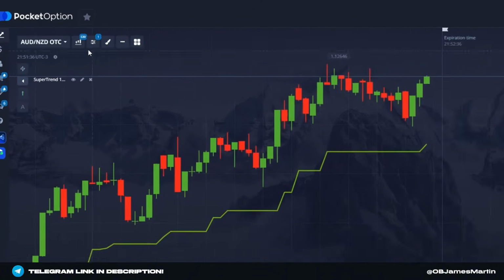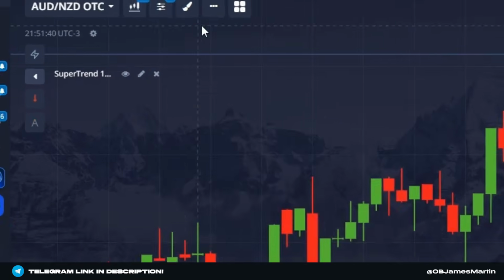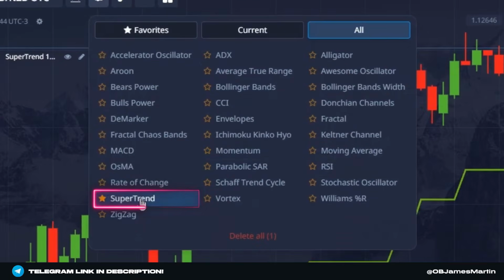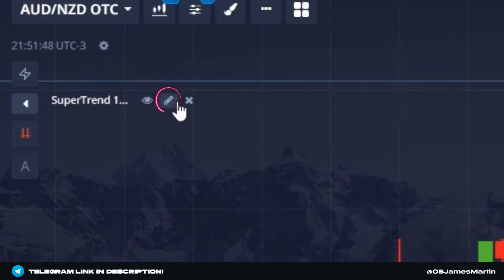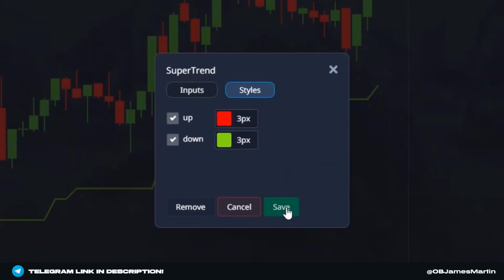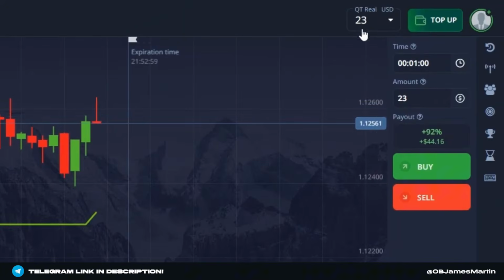So today we're going to use only one indicator. Classic candles, 30 seconds time frame. And what is that indicator? It's SuperTrend. We're going to use the default settings, which are very simple, 10 and 3. The style is up to you. Click on save. And then, as I said, with $23 we're going to start with 1 minute expiration time.